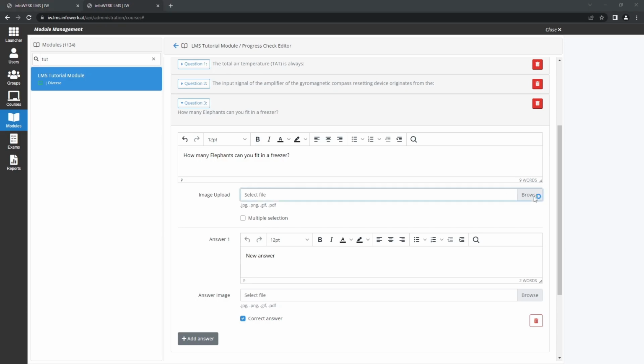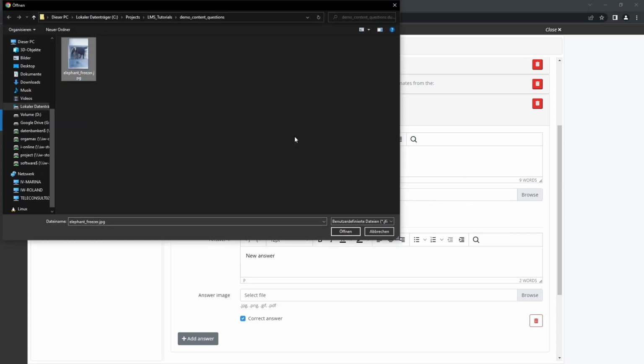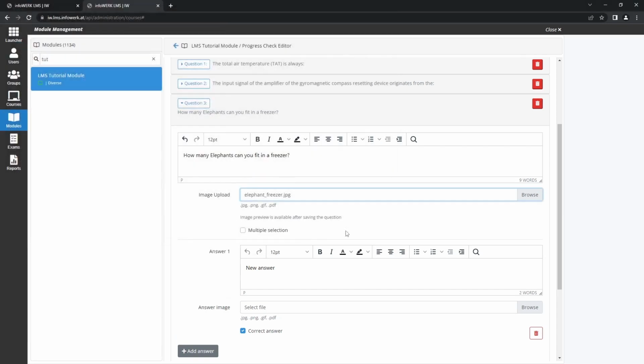Optionally, you can add an image to be displayed next to the question. Now let's add some answers.